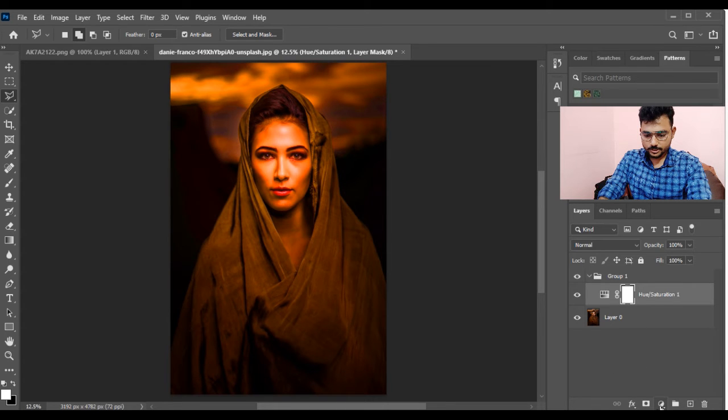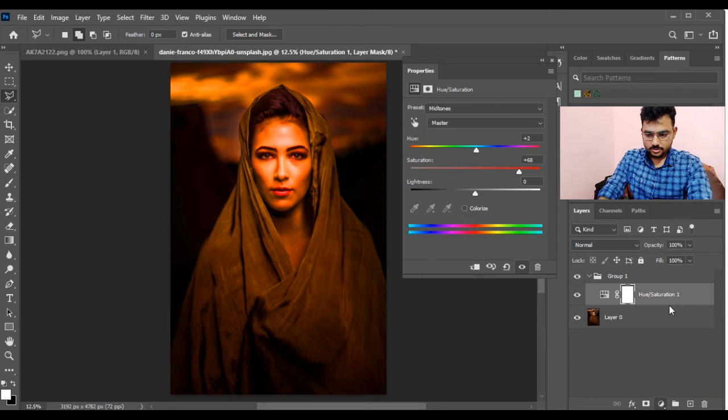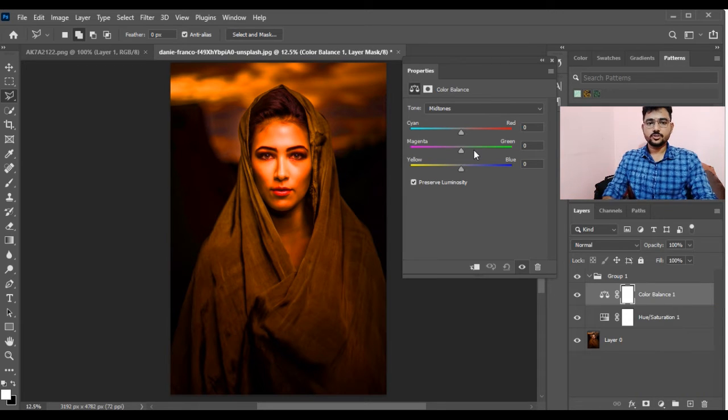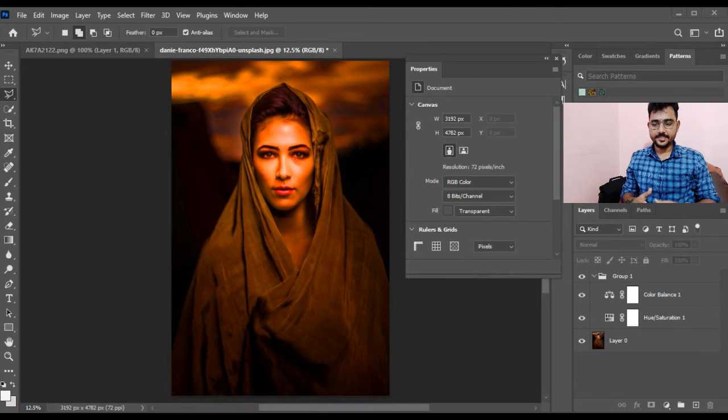So my next adjustment layer is the color balance. Color balance means, okay, in this tutorial, just focus on these main things. If you are playing with Photoshop, you are a Photoshop designer, whether you are a beginner or a professional, you have to remember one thing here. So there will be the photo. Okay, so Photoshop is playing with 6 colors.